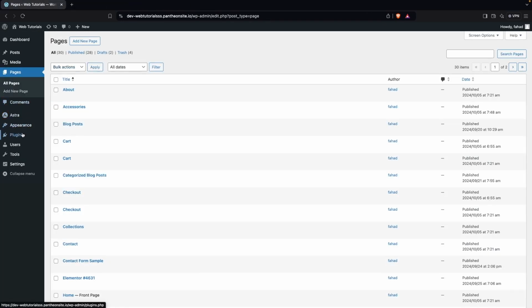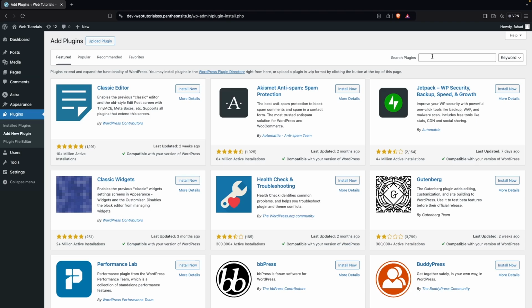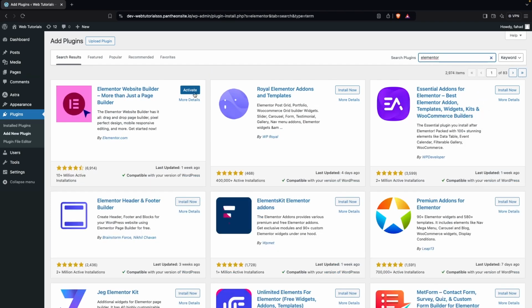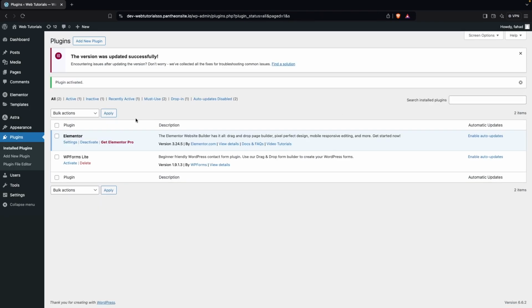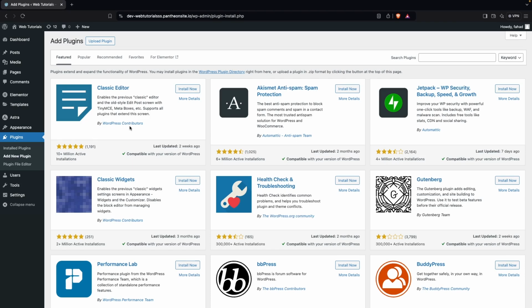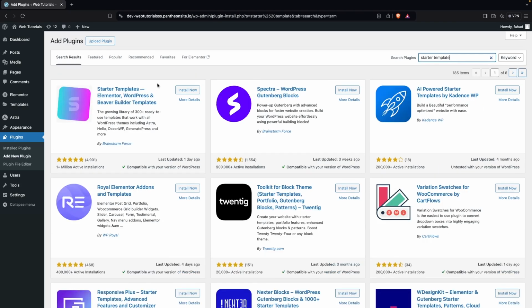Actually, I have to install 2 plugins here. So I'm going to simply click on add new plugin. And here, let's just write down Elementor. So let's click on activate here because I have already installed this. And after this, I need to install one more plugin here, which is actually starter templates. So we have to install the starter template from here. And we have to click on activate here.